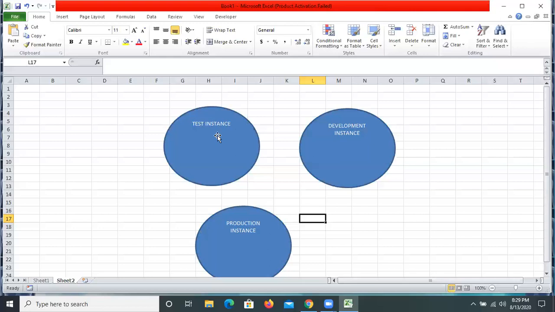In the test instance, even one user ID will be given, and you can create any number of user IDs, even 100,000, or 100 or 1,500 user IDs. But the production instance is limited to 50 for every account.